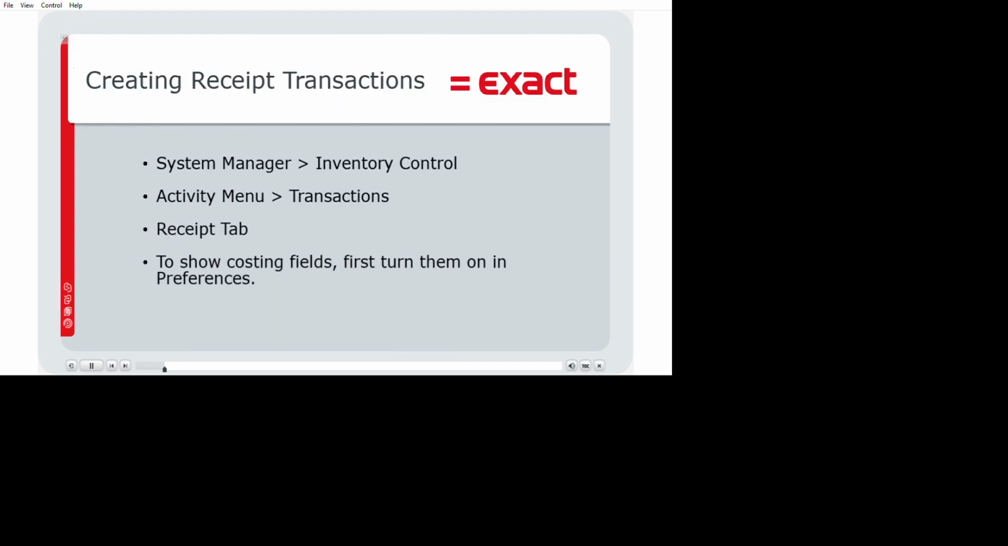These are the steps we'll follow. From the System Manager, we'll go to the Inventory Control module. We'll choose the Activity menu and Transactions. We'll go to the Receipt tab, and then we will show the costing fields by turning them on in the Preferences window.